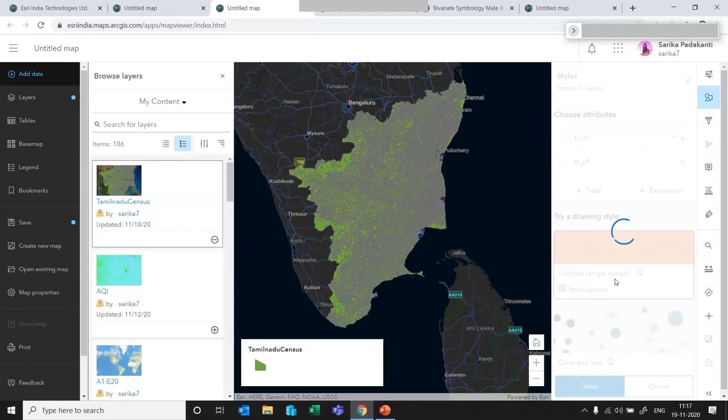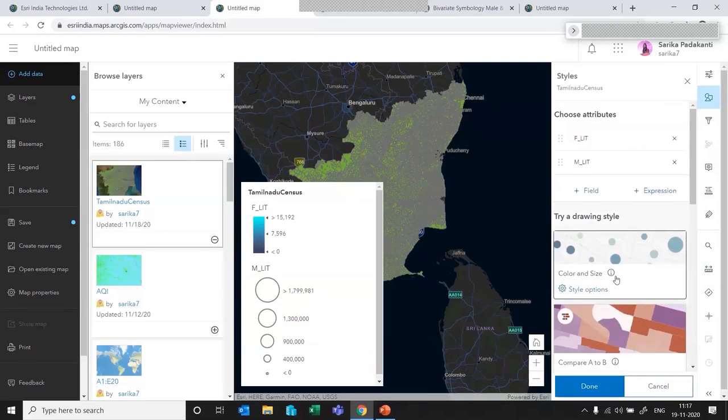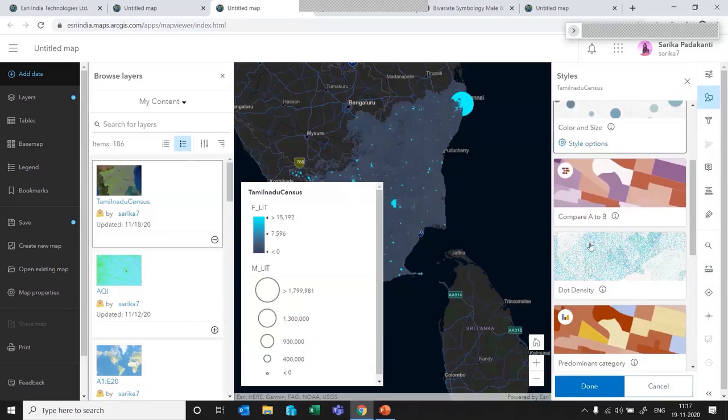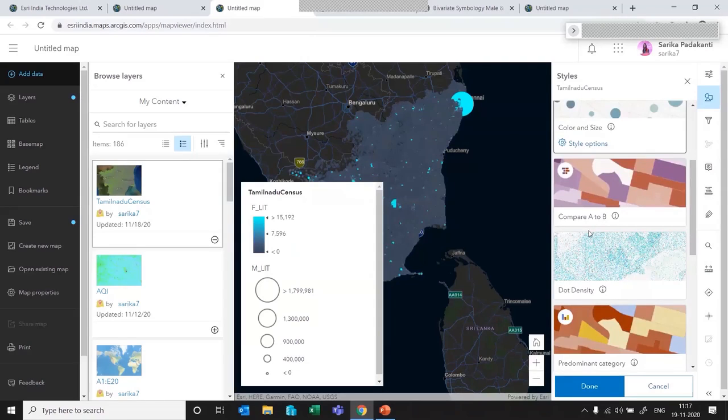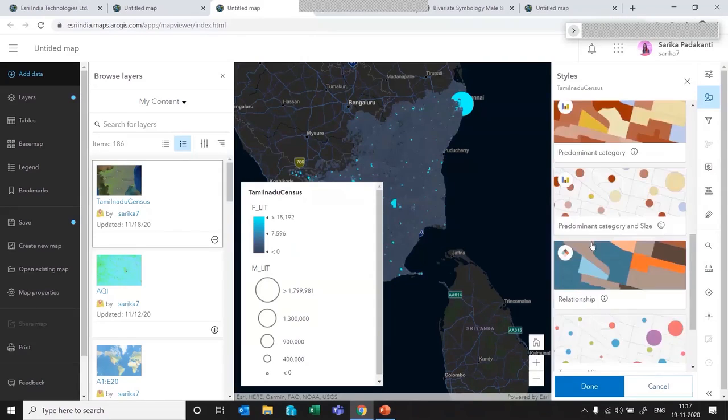And as soon as you add the fields, again your symbol styles will change accordingly. And you can see by default, it has set a filter to it, a symbology style to it, which is saying that the female literacy is high in Chennai. So now let's make it more clear by applying the bivariate symbology.